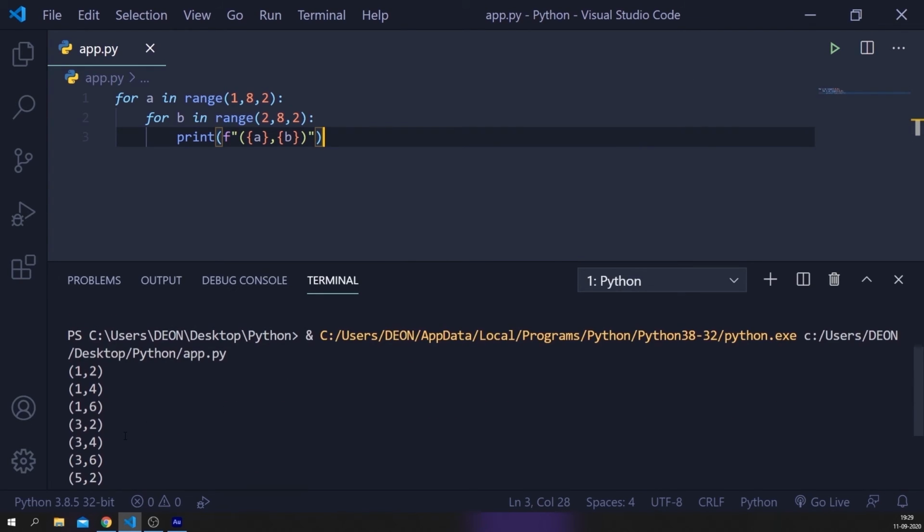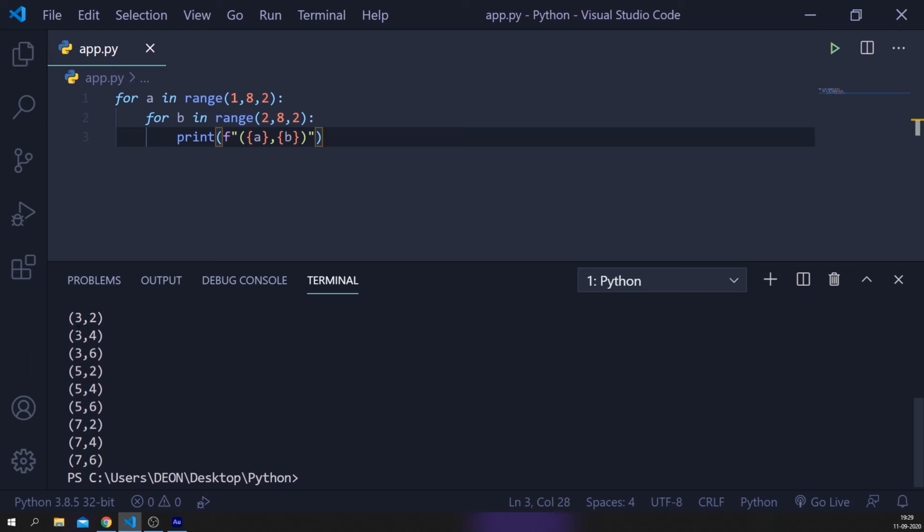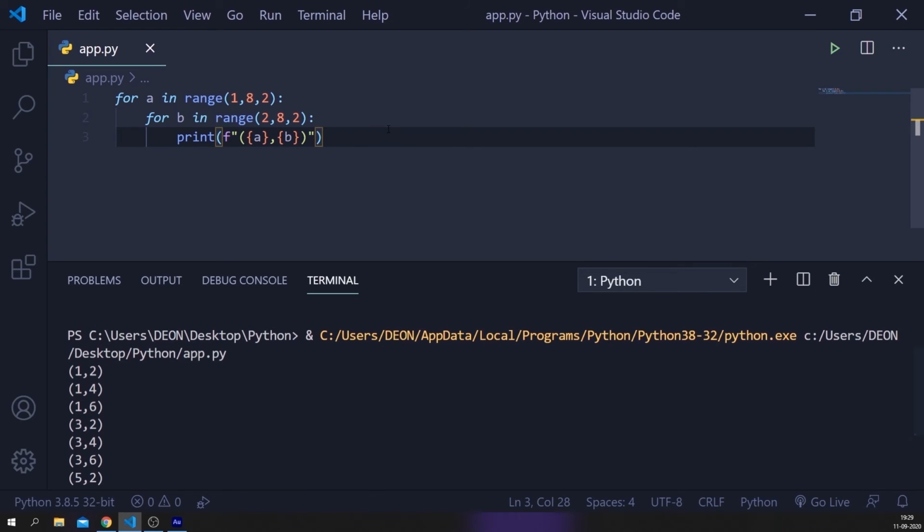So there you go. We have these combinations: 1, 2, 1, 4, 1, 6. And then 3, 2, 3, 4 and 3, 6 and so on. Let me explain exactly how this program gets executed. In the first iteration of our outer loop, a is 1. Now here we are on loop 2, which we call an inner loop. In this inner loop, in the first iteration b is going to be 2.